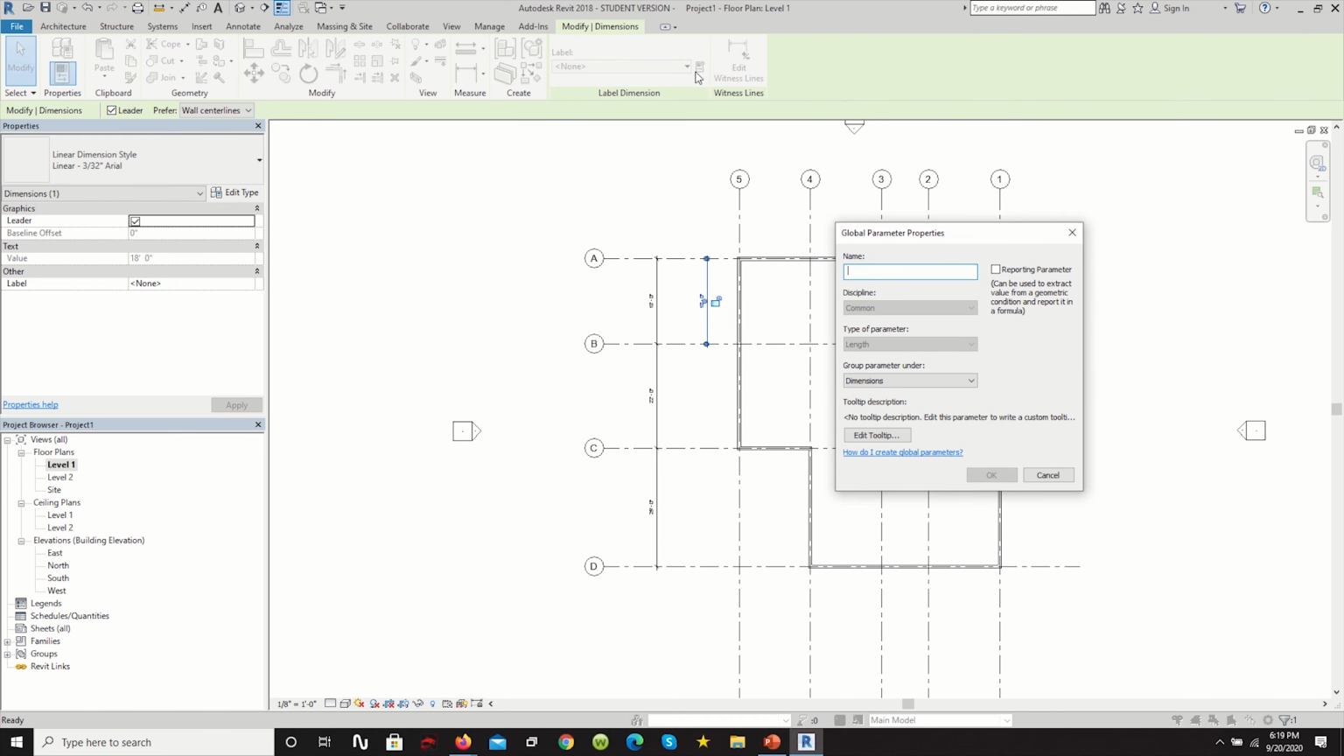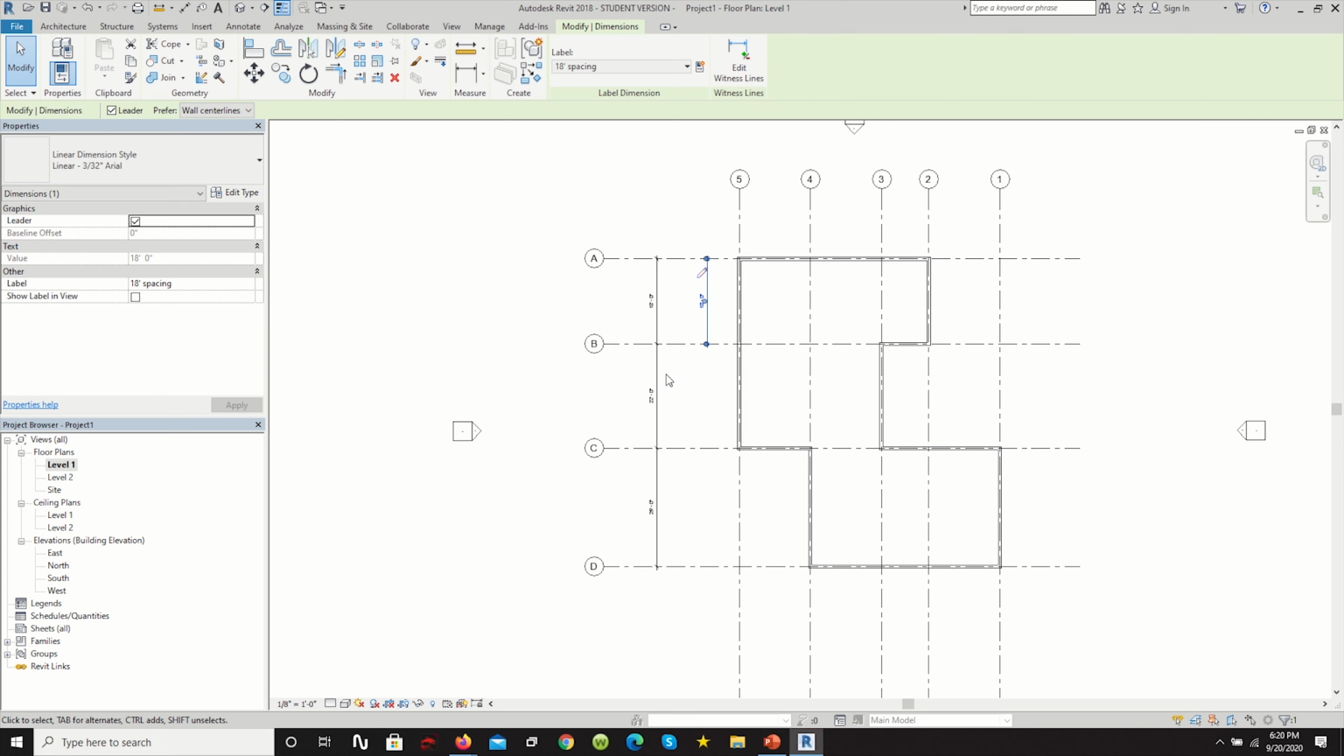If I click create parameter, you see our parameter group falls under dimensions, and we want to leave it here on dimensions because we're working with a dimension right now. And we're going to call this dimension 18 foot spacing. Let's just call it that. So now what I'm able to do is I could set other parameters to equal this label. Now we have a created label here.